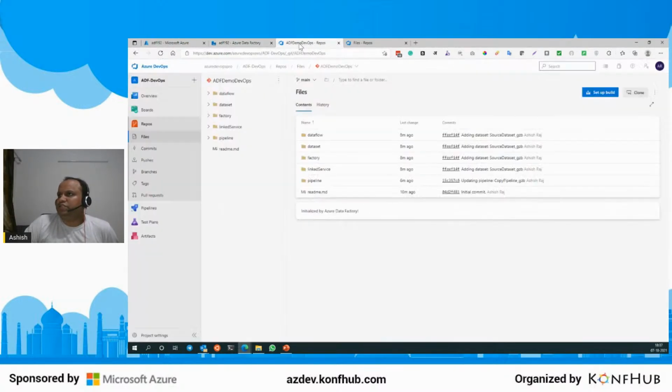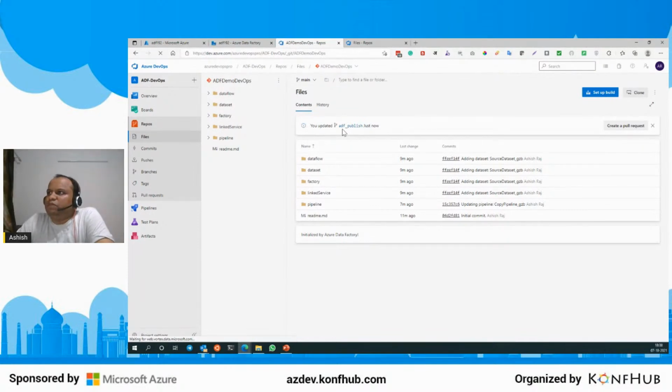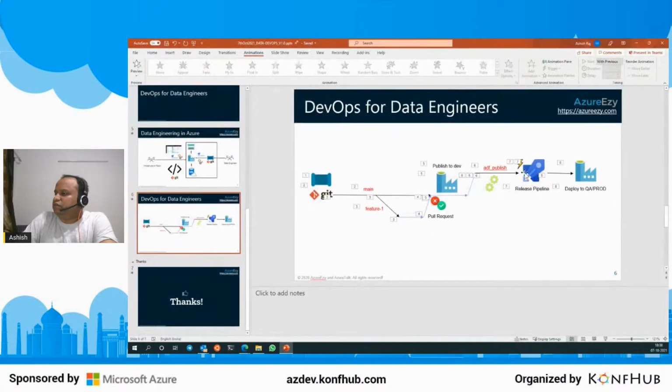The moment this change completes, if I refresh this Azure DevOps and go here, you can see we have this ADF publish. So we have this ADF publish automatically created, and this is the branch which has the production code which can travel to another environment, what we are talking about here. So it can travel using a pipeline to another environment.